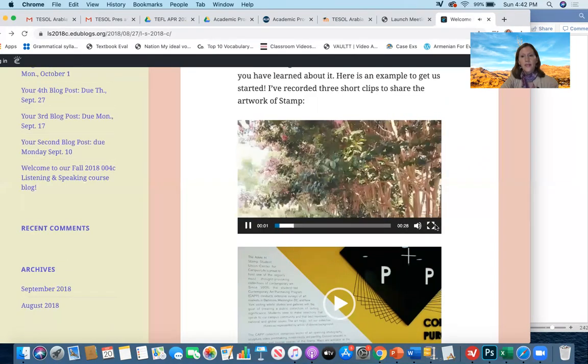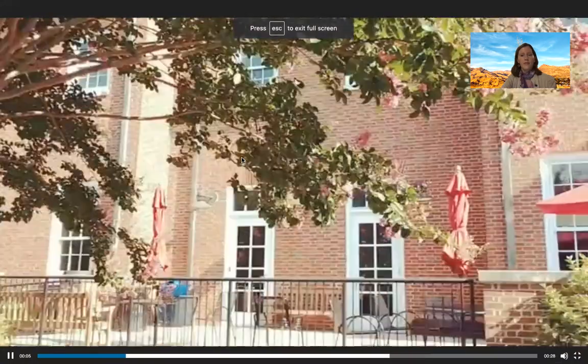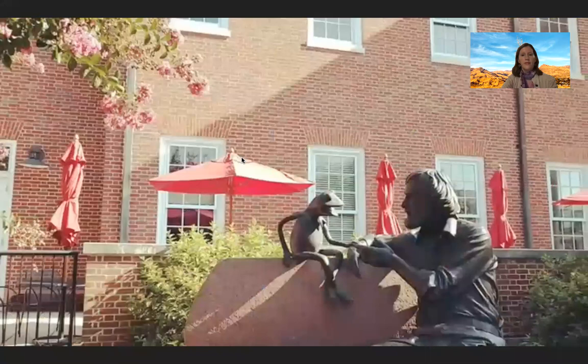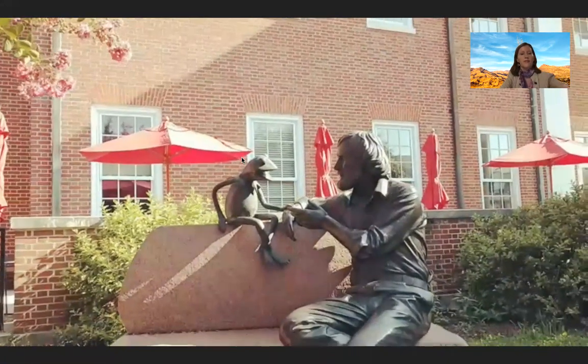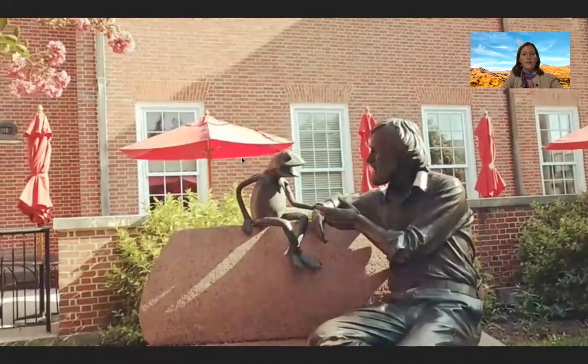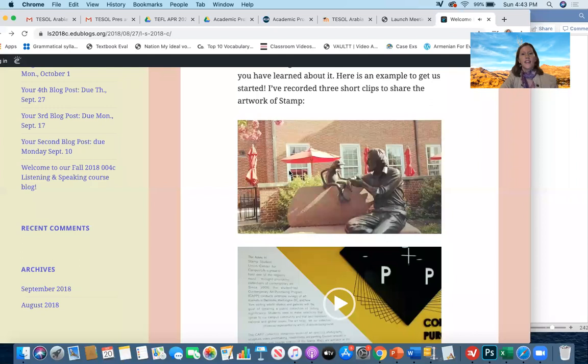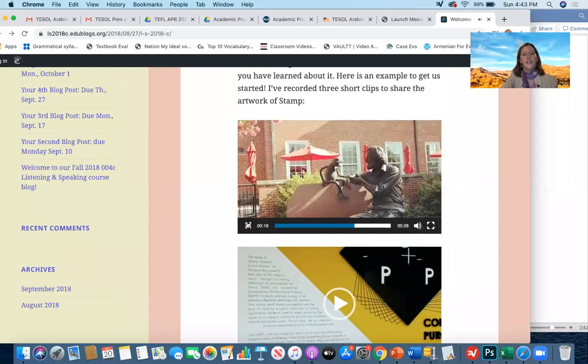You can find art everywhere on the UMD campus, even in front of STAMP. You might have noticed this sculpture of Jim Henson, one of UMD's most famous graduates, and he's sitting next to Kermit, who's the character he created for a well-known TV show called The Muppets. And a few years ago, even recently, there are some movies inspired by this show.